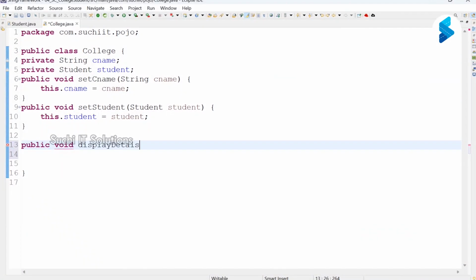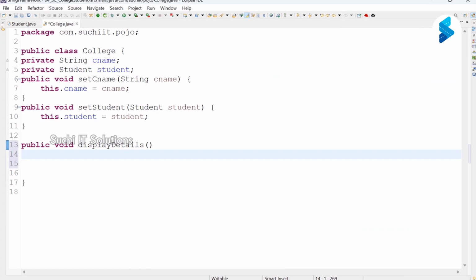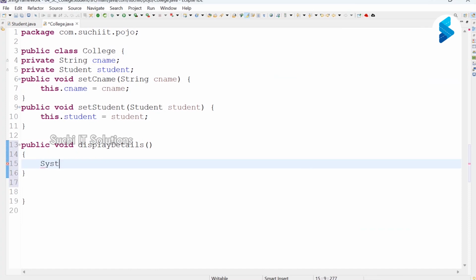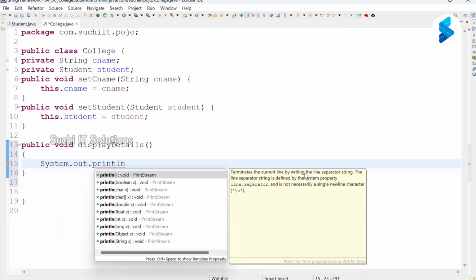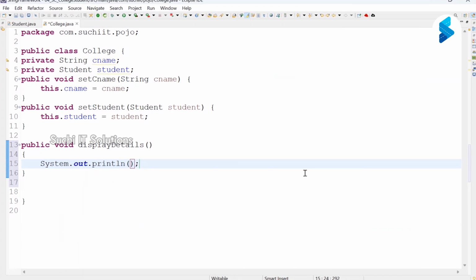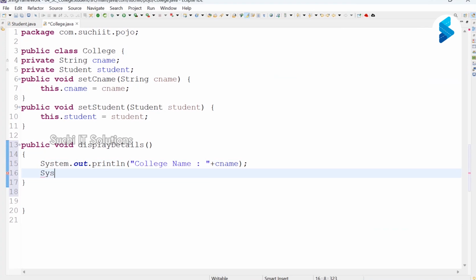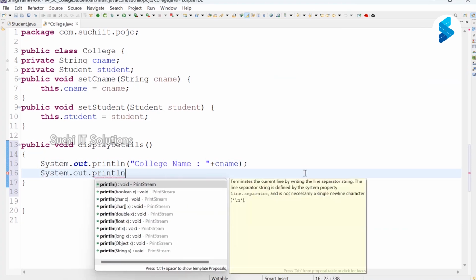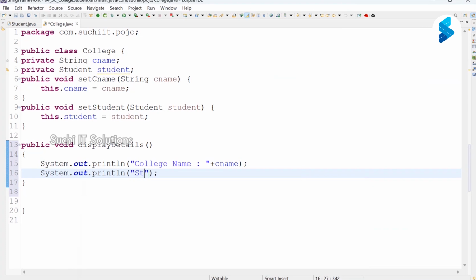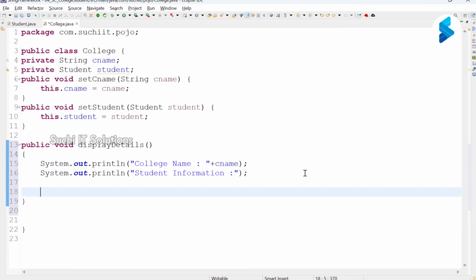Display details. Now, here you can write college name, college name, student info, information, like this one. So what can I do next, please?